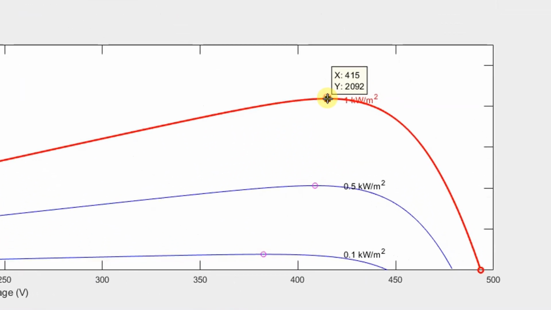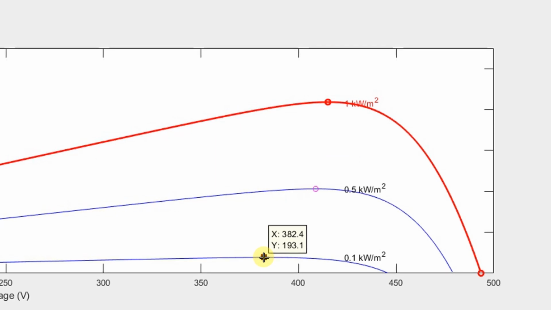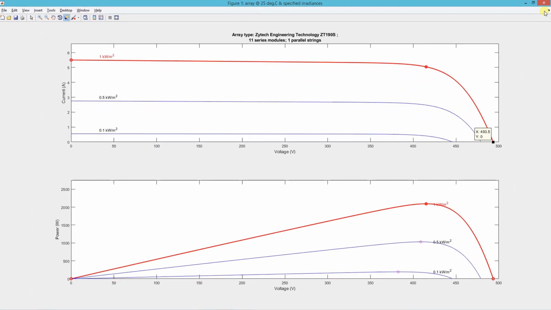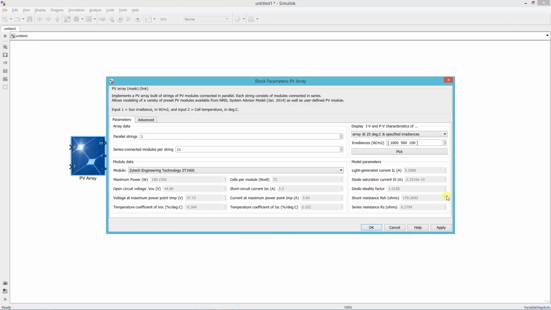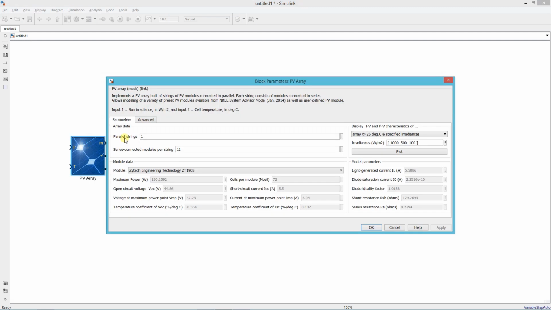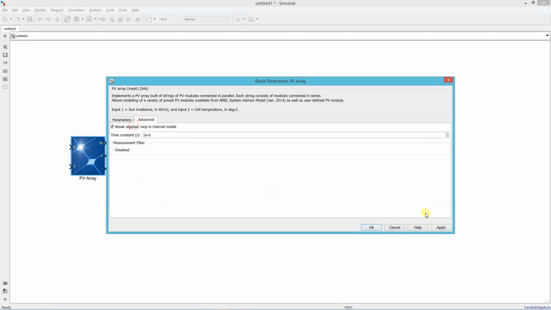This is the MPP point corresponding to 1000 irradiation level. And this is for 500 irradiation level. And this is for 100 irradiation level. This is the open circuit voltage of the array. And this is the operating voltage range. We need to check this box.